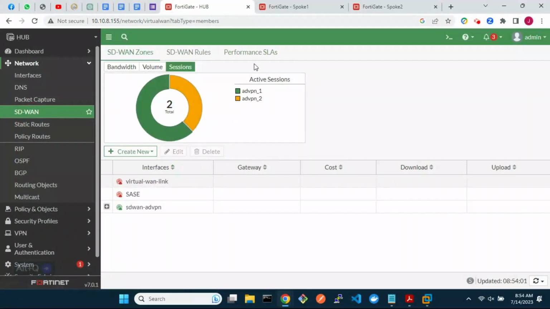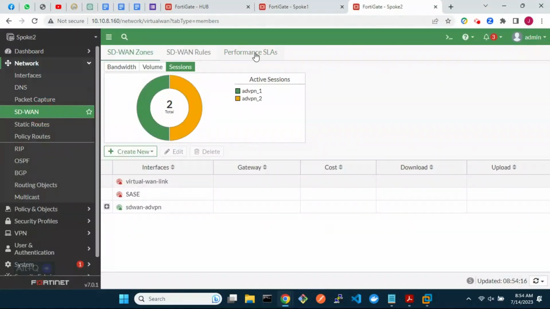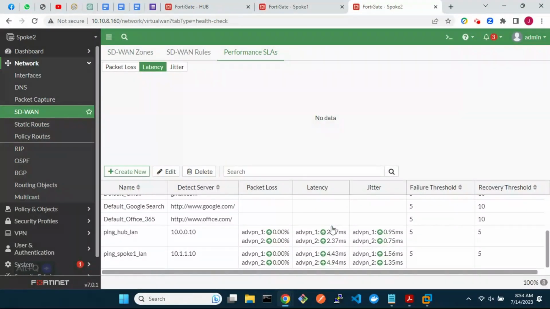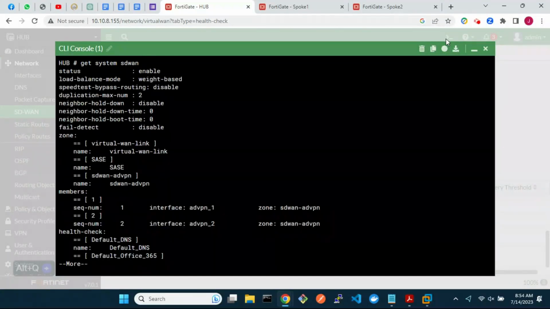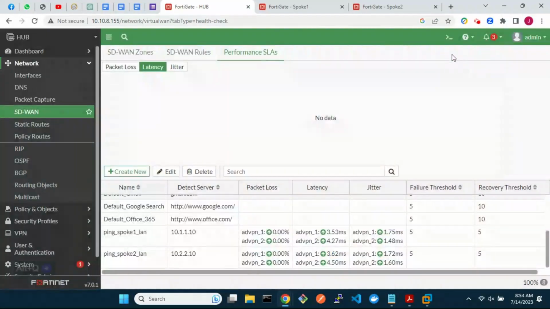Hence, the hub or the spokes can check the quality of the two ISPs, in our case, check the latency, and pass traffic based on which ISP route has lesser latency. Since the SD-WAN performance SLA pings are up, it means there is end-to-end connectivity over the VPNs. Because of the auto-discovery VPN configuration on the hub and spokes, traffic between spokes will not traverse the hub.